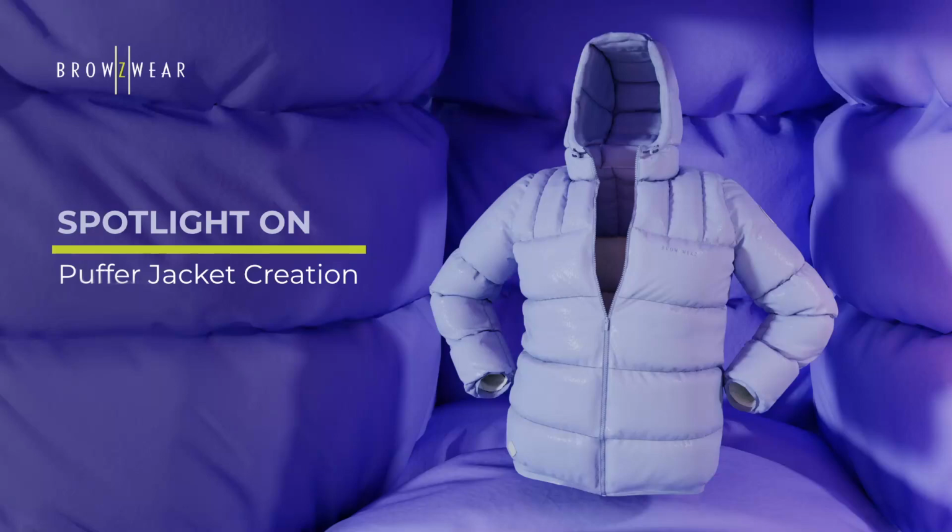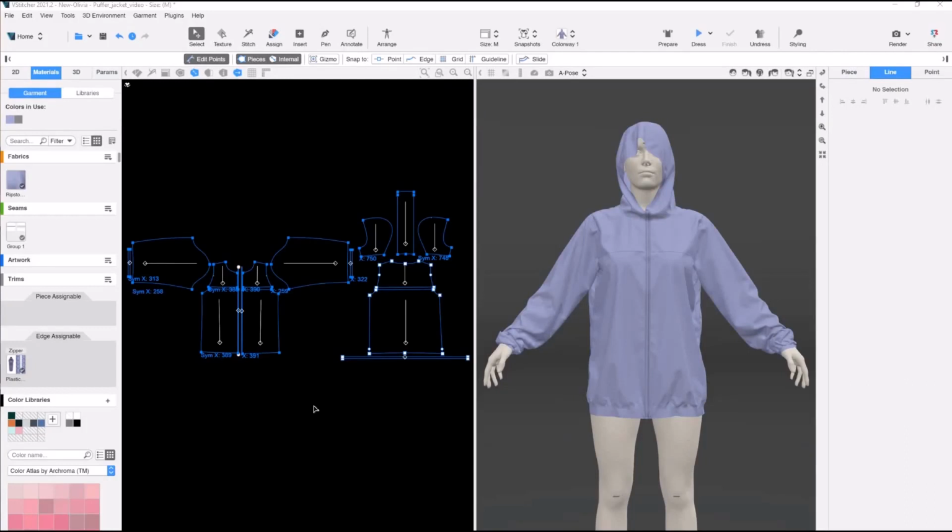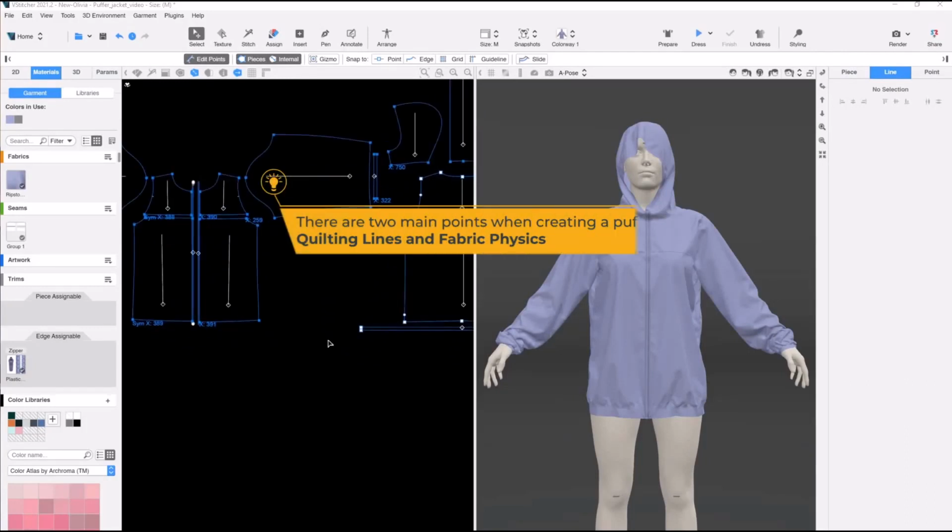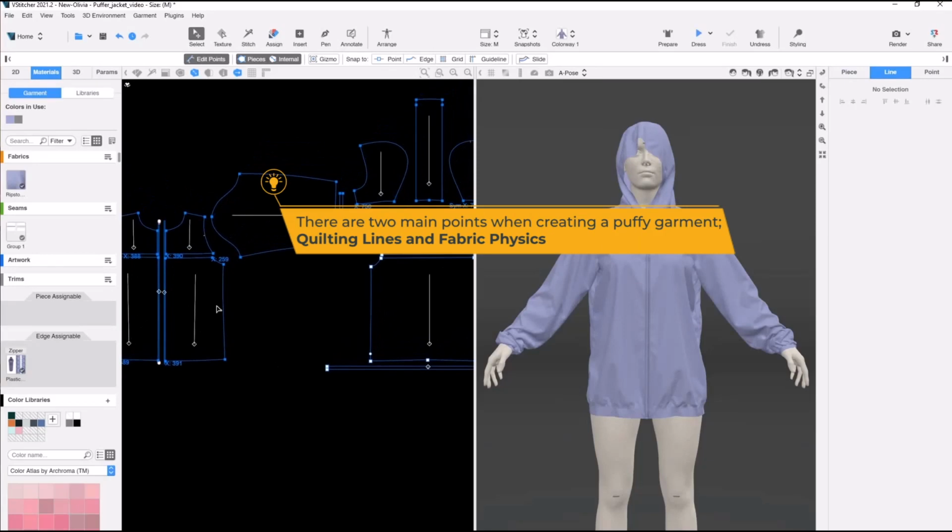In this video, we'll show you how to create a puffer jacket and provide you with some useful tips and tricks when working with puffy properties in V-Stitcher. We'll start by loading pre-made pattern pieces of a jacket with a smart zipper assigned to it. There are two main points when creating a puffy garment: quilting lines and fabric physics.